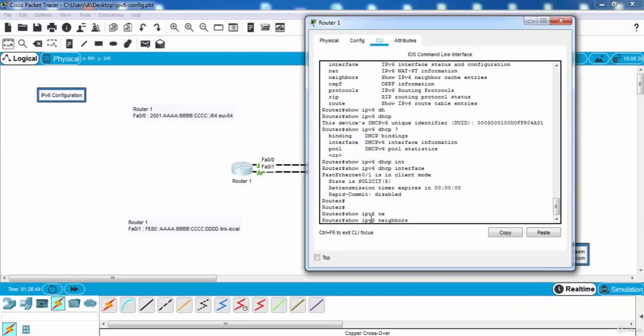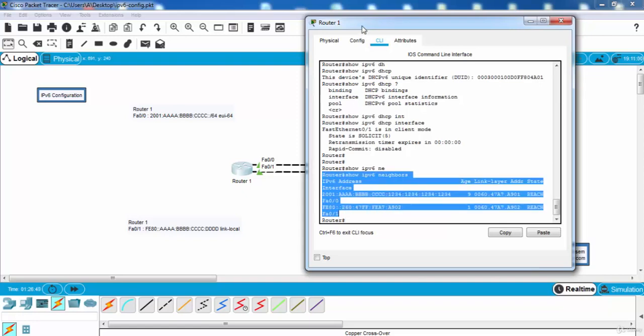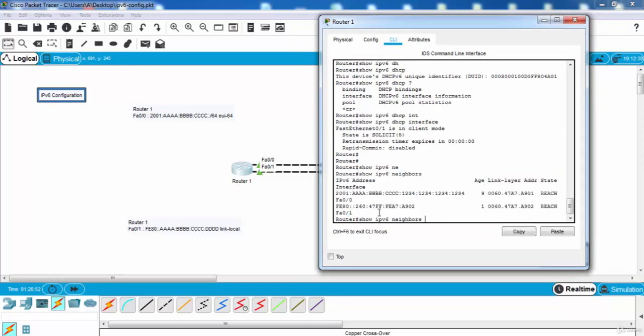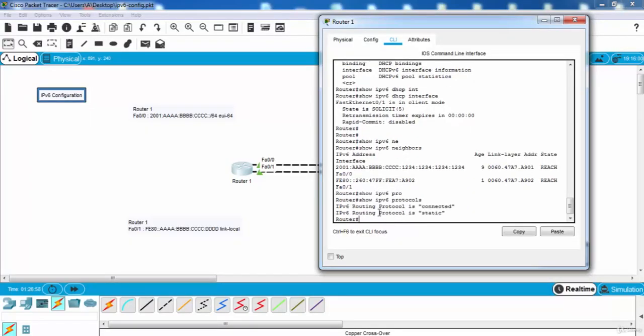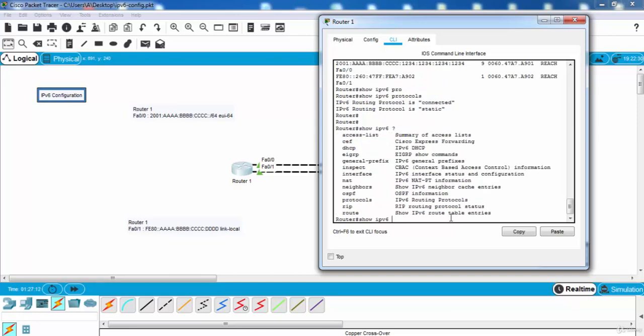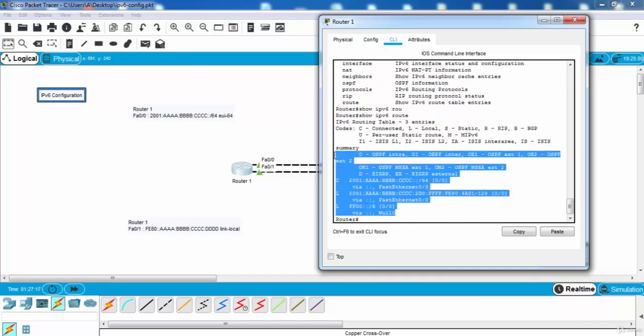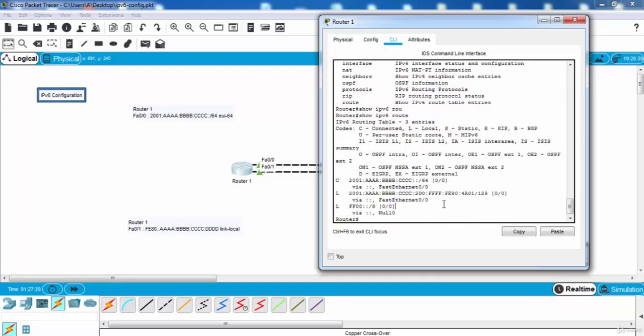Now let's check the other selections. Show IP version 6 neighbors. As you can see, our neighbors here. And the other alternatives, router protocols, IP version 6 protocols. Here we have no IP version 6 protocols, we have only connected and static routes here. So what are the other selections? Let's lastly check. We can check the IP version 6 routes. Here, as you can see, only the directly connected interfaces and local interfaces are here.